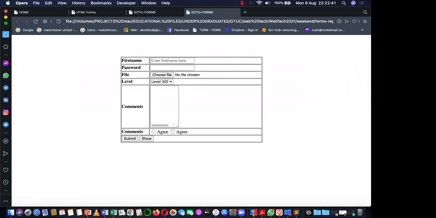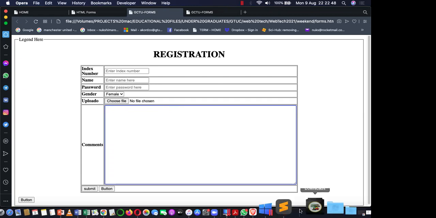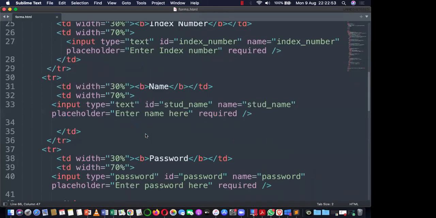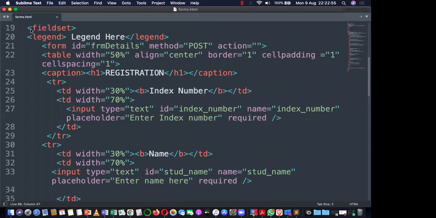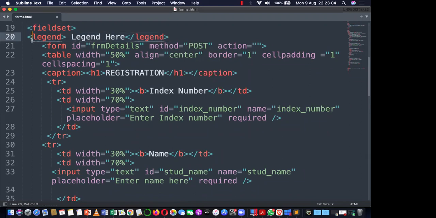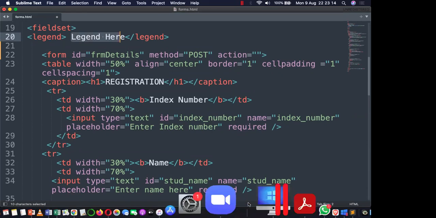Okay. The legend, this is what we call fieldset. We use a fieldset to get the legend. So we put everything within the fieldset. The fieldset also has another tag, just like the table has. So in it, you have what we call the legend. So your legend goes here.